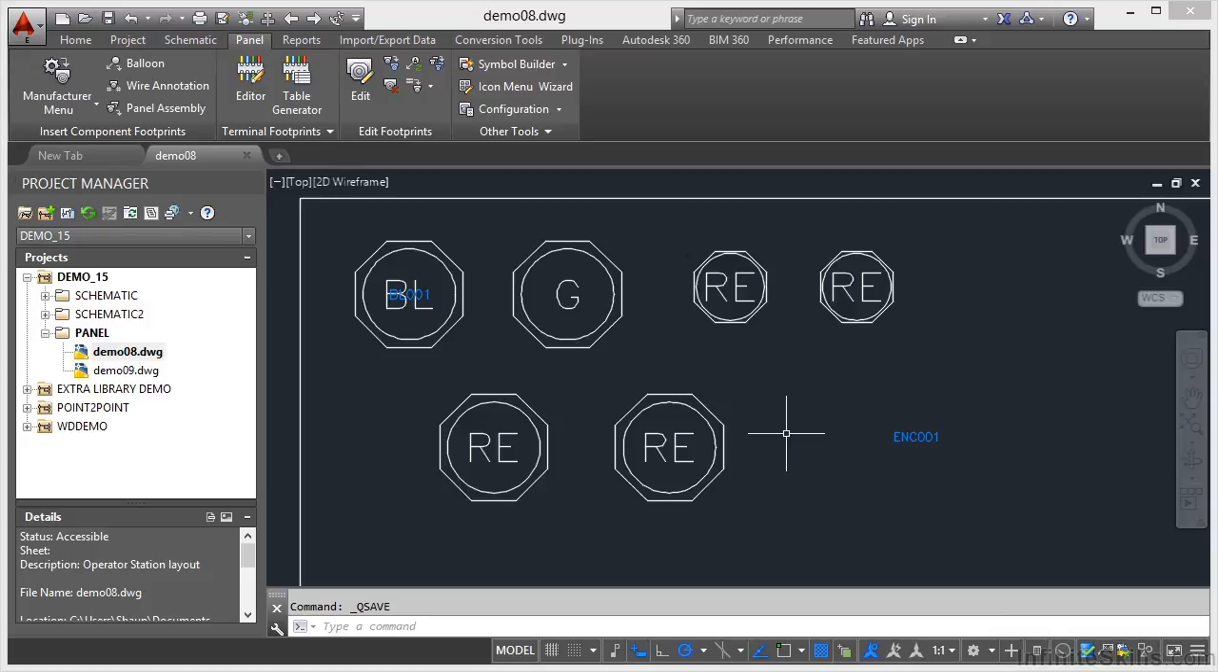You can copy your installation and location codes from one panel footprint to another. Now, normally you would go and find the installation and location on another drawing somewhere else in your AutoCAD electrical project. Just for speed, what I've done is I've added some installation and location codes manually.